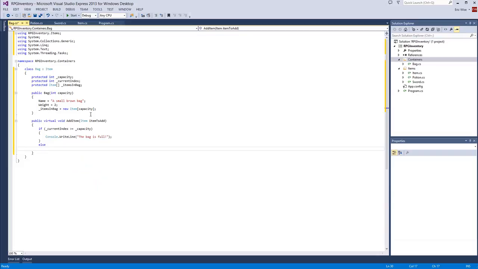Otherwise, let's go ahead and add it to the bag. So the items in the bag at the current index, we're going to set that element equal to the item that we passed in. And then we're going to increment the current index because we want the next item to go into the next slot.